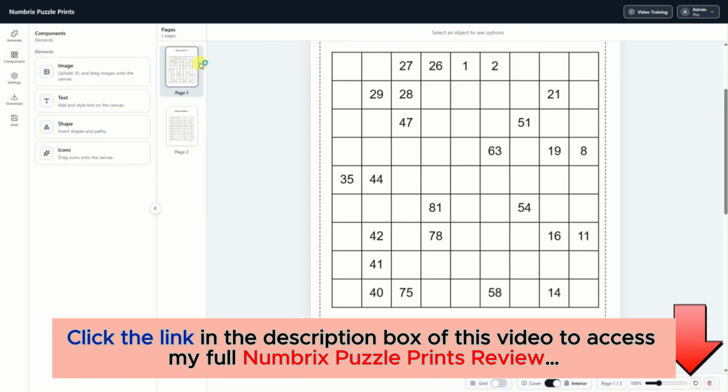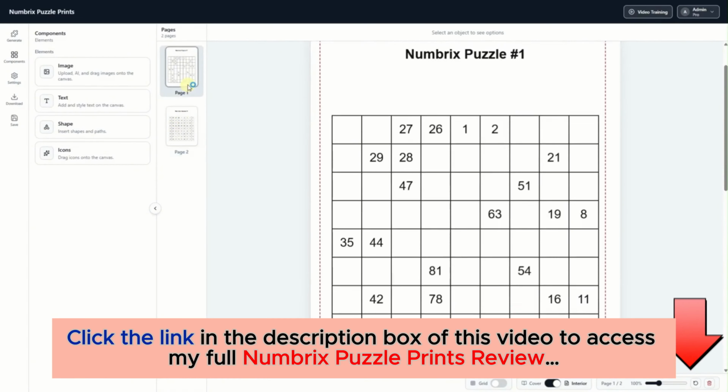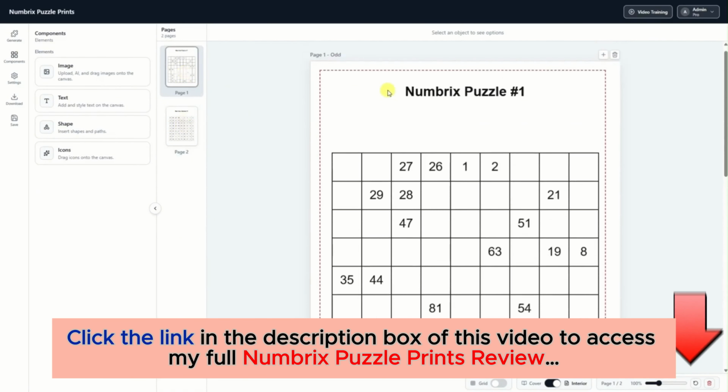Next is the Page Navigator. This allows you to preview your current design pages and switch between them easily. Next is the toolbar. The toolbar displays different controls depending on which object you have selected on the canvas, allowing you to adjust its properties accordingly.